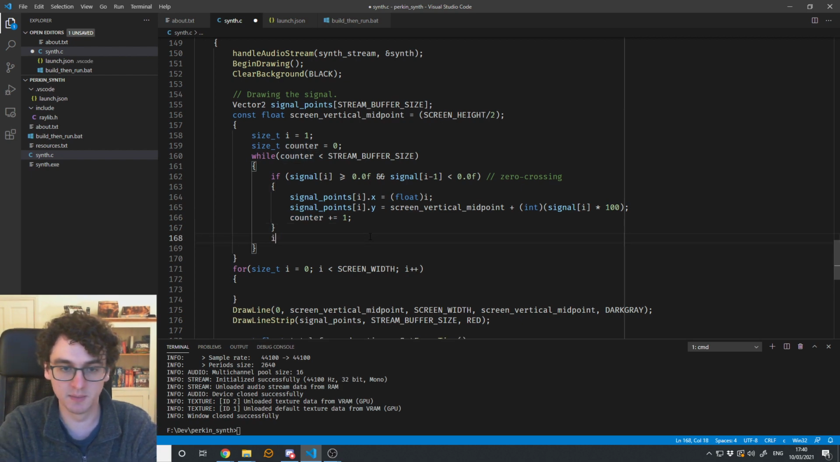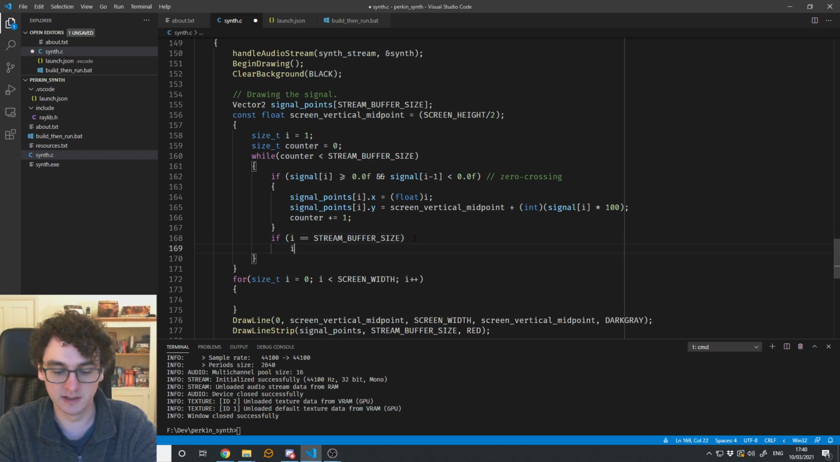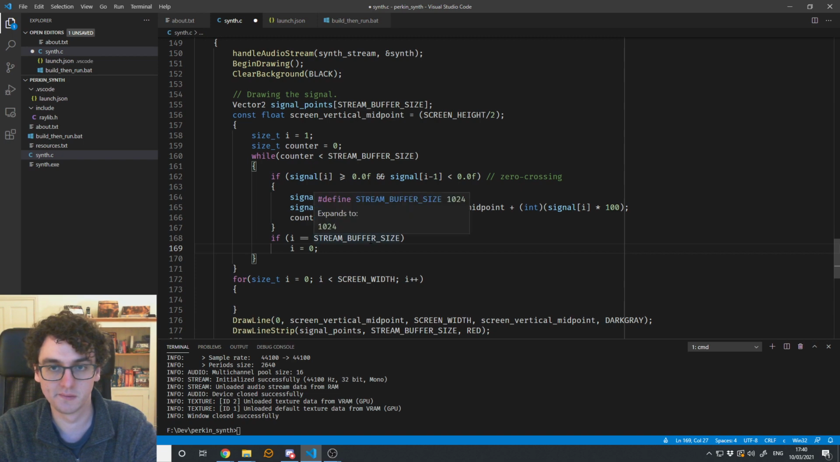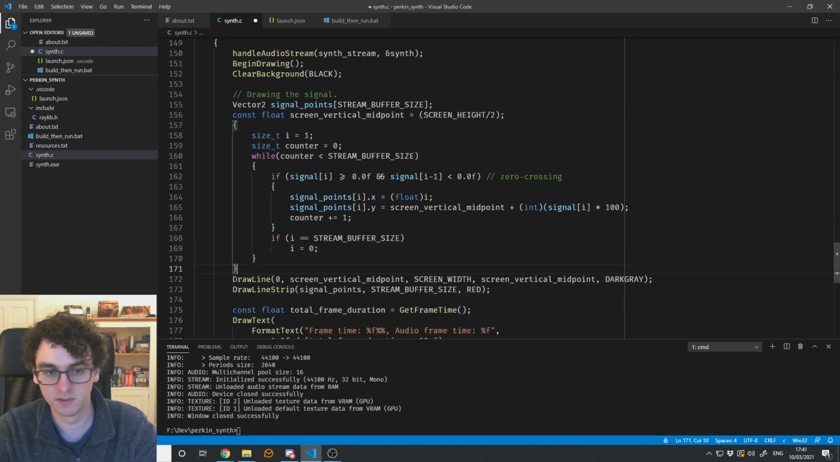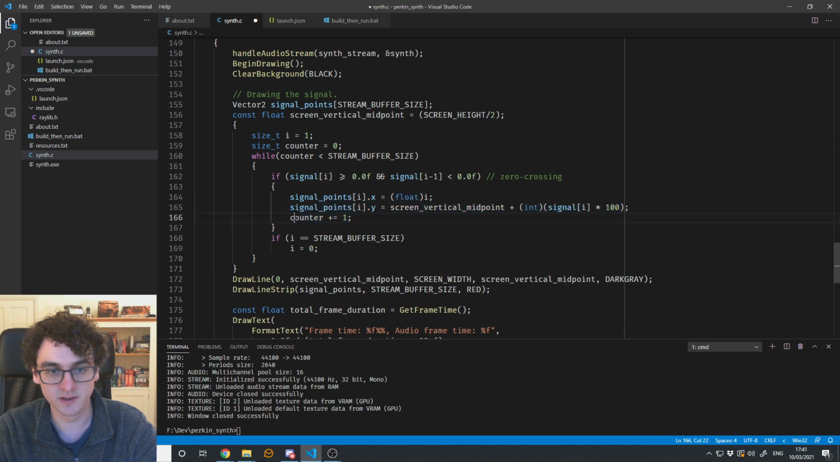We also need to say if I ever reaches stream buffer size, then I needs to go back to 0. Now there's a potential infinite loop that could happen if the signal never goes above 0, which shouldn't happen with a cyclical signal. Then this block will never enter, so the counter will never increase. So this will always evaluate to true. The counter will always be smaller than the stream buffer size.